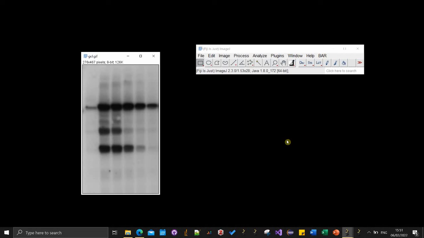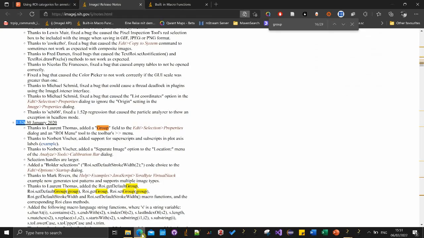I contributed to this new functionality some time ago, but I always thought a video tutorial would be nice, but I never really found the time. This functionality is available, when I checked the release notes, since about 2 years ago. So you need to have at least this version of ImageJ, 1.52.30.